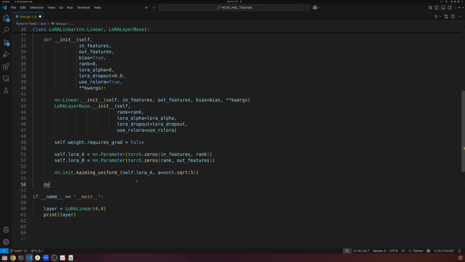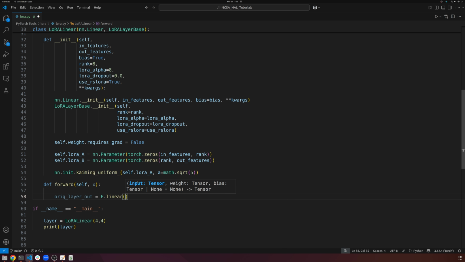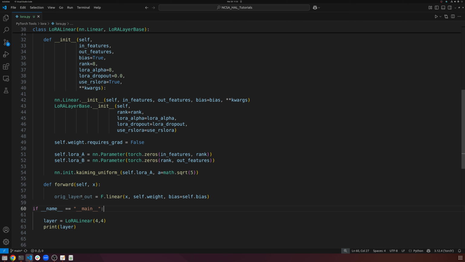We can do def forward, self, X, right? That's our input. And this is just going to be, let's call this orig_layer_output. This will be our original layer output, and we can use the functional form, so we can do F.linear. In F.linear, we can provide it the input, the weight that we want, and bias equals self.bias. This is exactly nn.Linear. If you actually look at the implementation of nn.Linear, they're using the functional form of the linear layer.